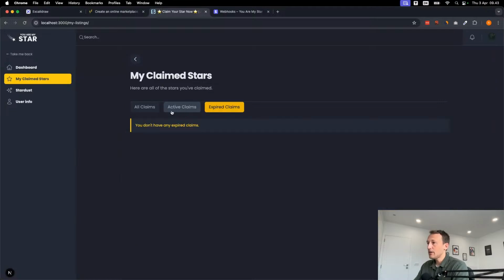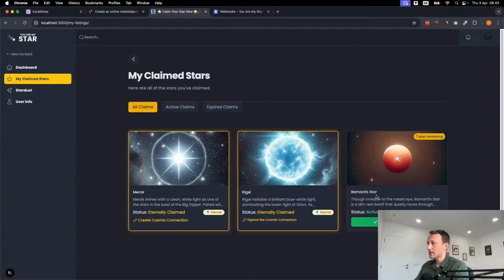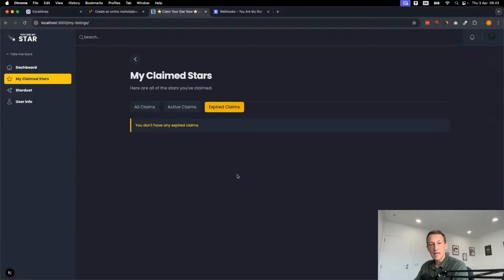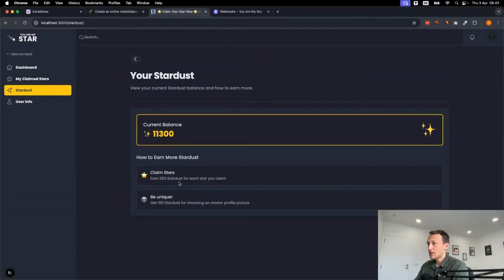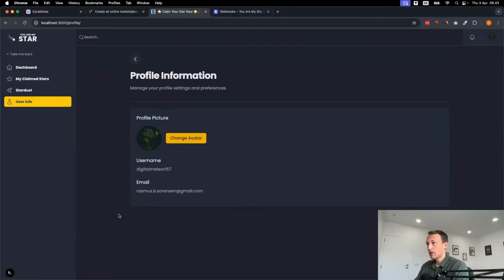You can see my active claims here, expired claims, and so on, right? So in 7 days, if I don't buy this one as an eternal star, that one would of course be seen here then, right? Cool. Then if I go to Stardust, I can see all my Stardust. I collected 11,300 Stardust at the moment, and you can see a little bit about how you earn Stardust here, right? And then here on user info, I can see my username, my email, and here I can also change the avatar, right?